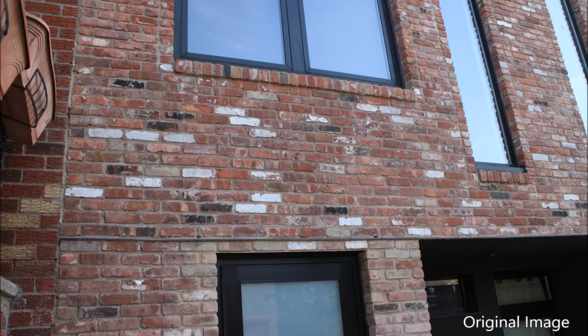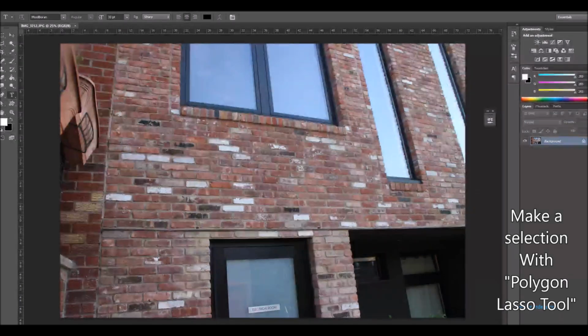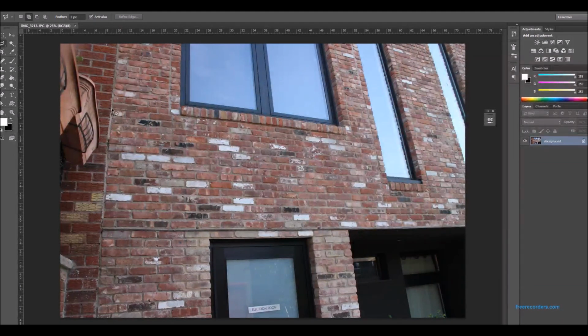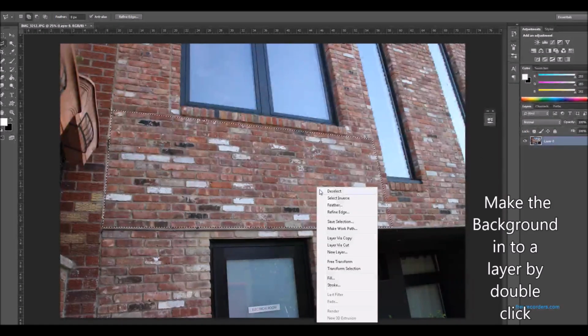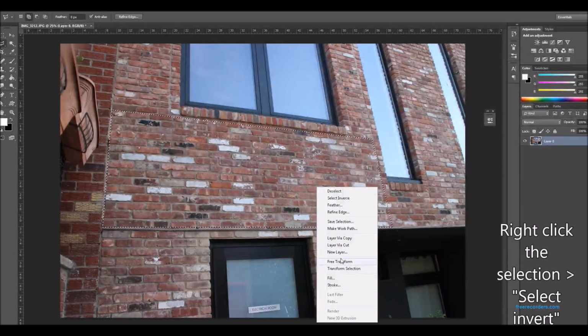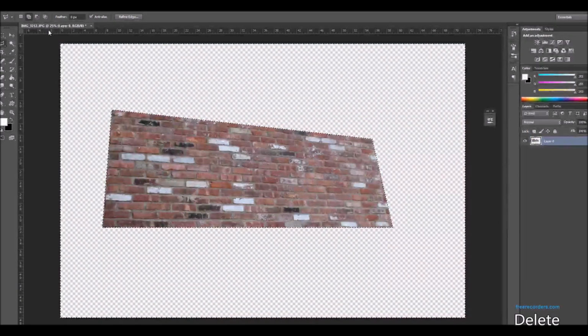Hey, today we're going to make a video on how to take an image of a brick wall and get a tile texture out of it. Using the lasso tool, I'll make my selection, and after that I'll invert my selection. I'll press delete to delete all the remaining parts of the image.